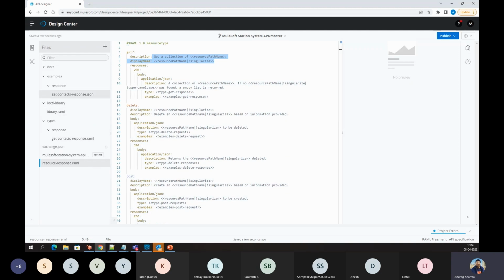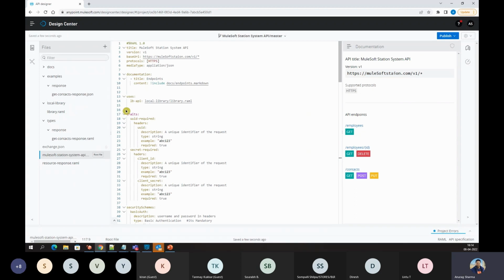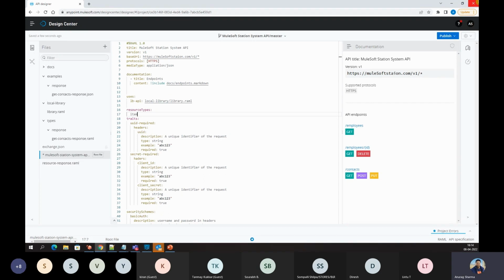So now what we need to do? We will include this resource type into our main YAML file first. Go to this, and at the top level, like uses, where we included the library, we will include the resource types. So resource types colon, and then we can say item-resource. You can give any name, even according to the low level design diagram given by the architect, or you can give a simple one like I am giving, item resource.